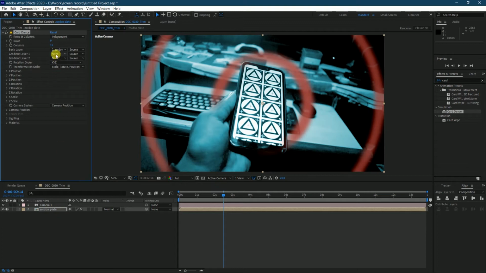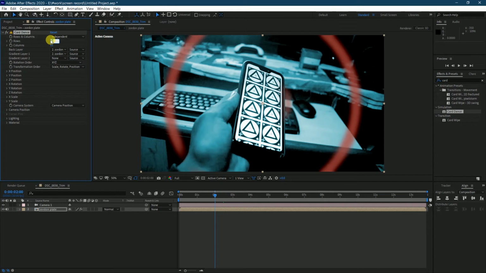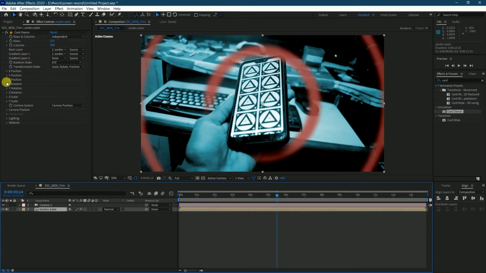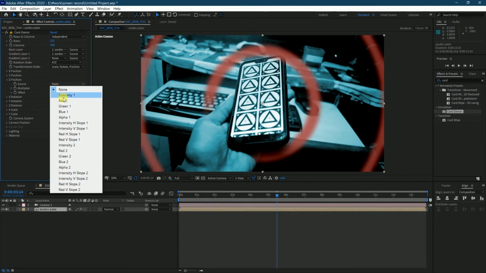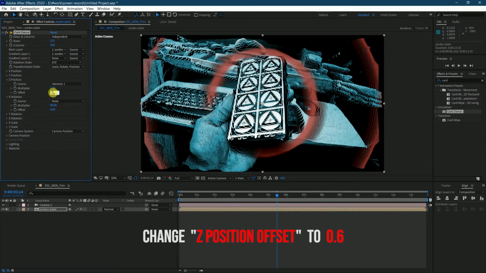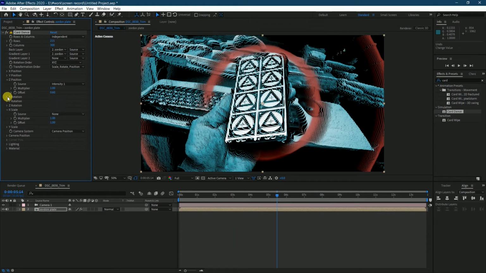Come to Effects and Controls panel. Go to Gradient Layer 1 and select Zordon layer. Now go a bit up and change rows to 215. Now come down to columns and change it to 300. Now come down to Z position and change source to intensity 1. Now come a bit down to X scale and change offset to 0.7 and Y scale offset to 0.7.